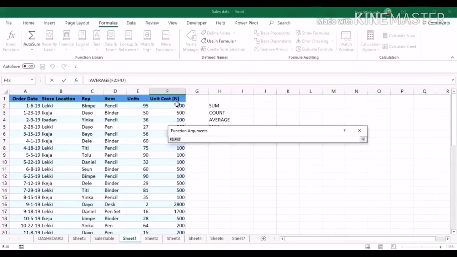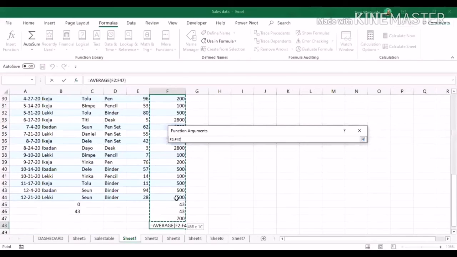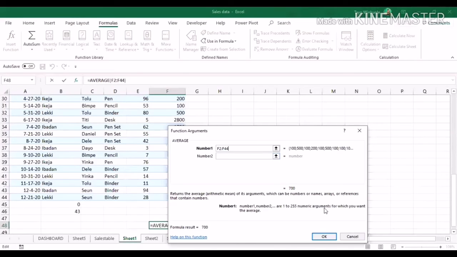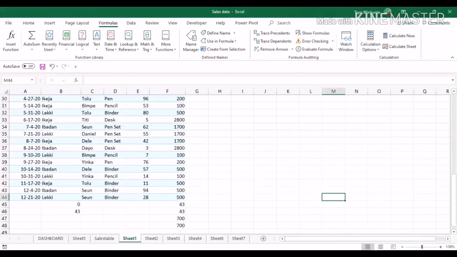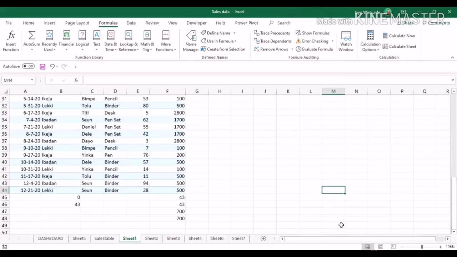I can easily pick the range instead of, you can see that it automatically detected F2 to F7. Maybe I don't want that. I can pick what I want and stop where I want, and I just say, okay, I'm done. It has imputed a protocol there, it has listened to me, and it's going to give me the same answer, 700. Okay, so that is how we'll use the insert function button.